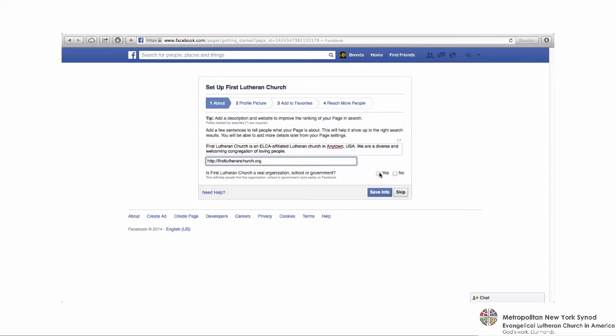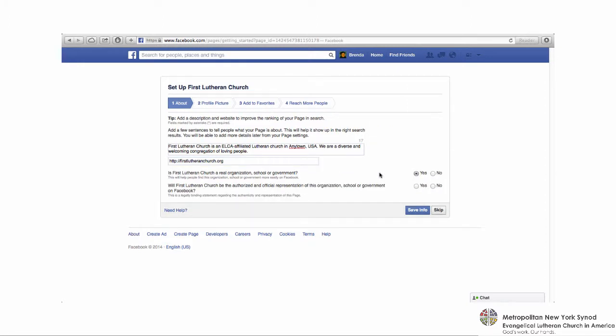Of course, there are all kinds of things with pages in Facebook, and the next couple of questions ask you specifically, is this page for a real organization? And the answer to that is yes. And is this the official representation of that organization on Facebook? The answer to that, I assume, would also be yes. This allows for the possibility of people creating fan pages or unauthorized pages for organizations. But for our purposes, the answer to both questions is a simple yes.